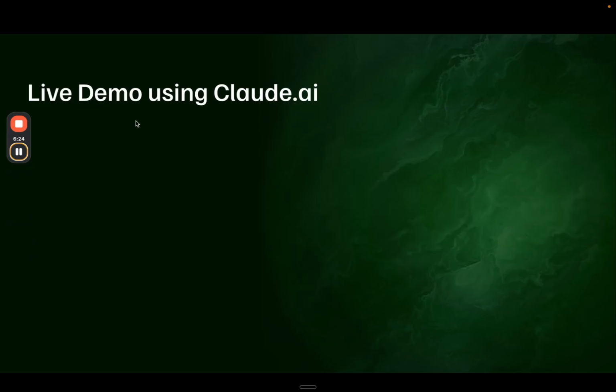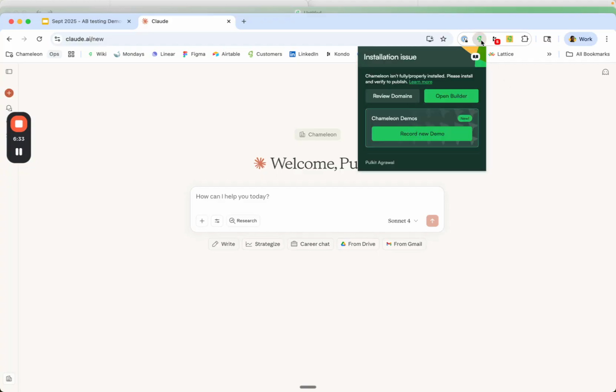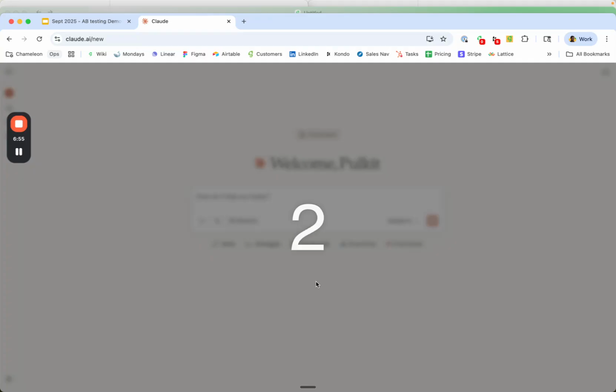Now I'm going to show you this with Claude.ai. So let's flip over to my Claude account, and I'm going to open the Chrome extension and record a new demo. I get this view, which asks me if I want to record my voice so that we can create those captions and annotations. I can also do it without my screen. Note that this is functionality available on our paid plan, but on our free plan, you can record without commentary and add just annotations yourself. So it will start the recording.